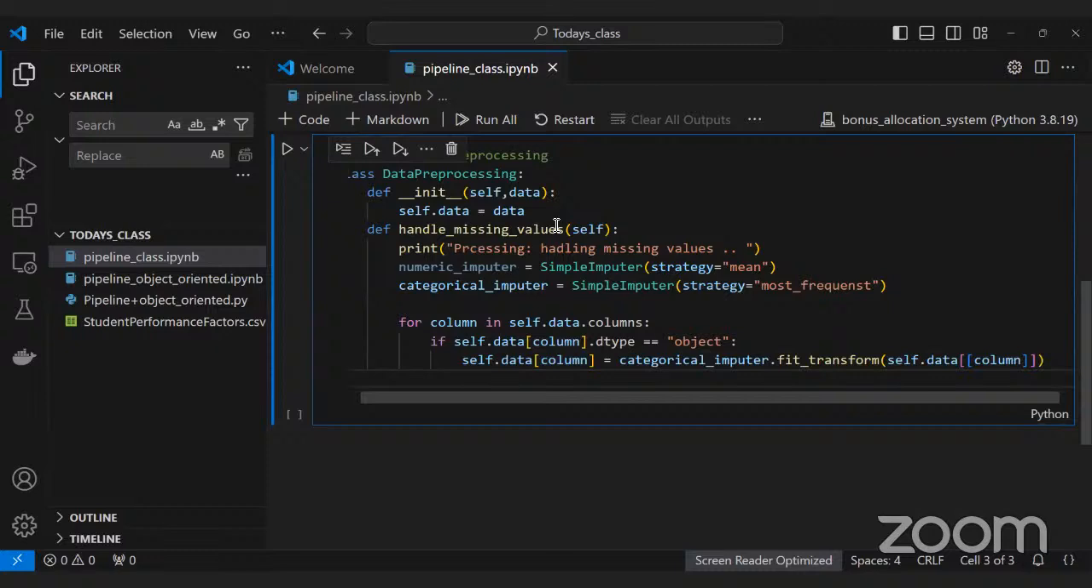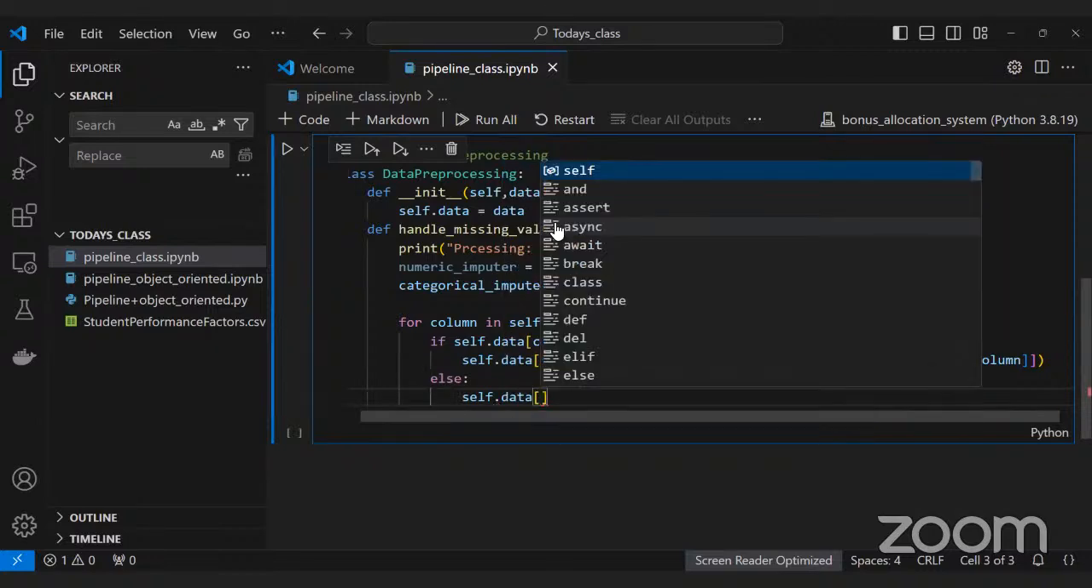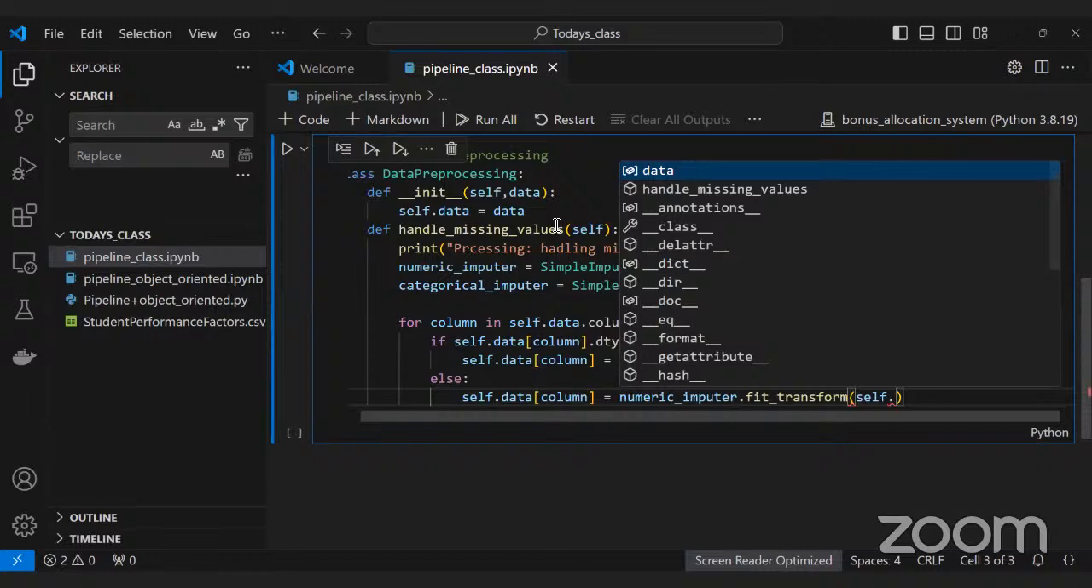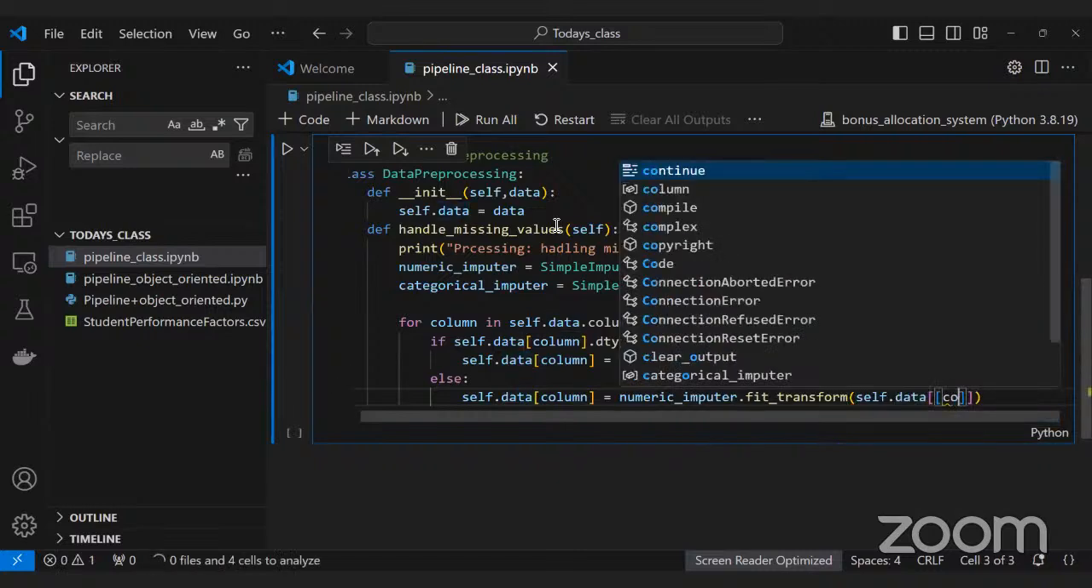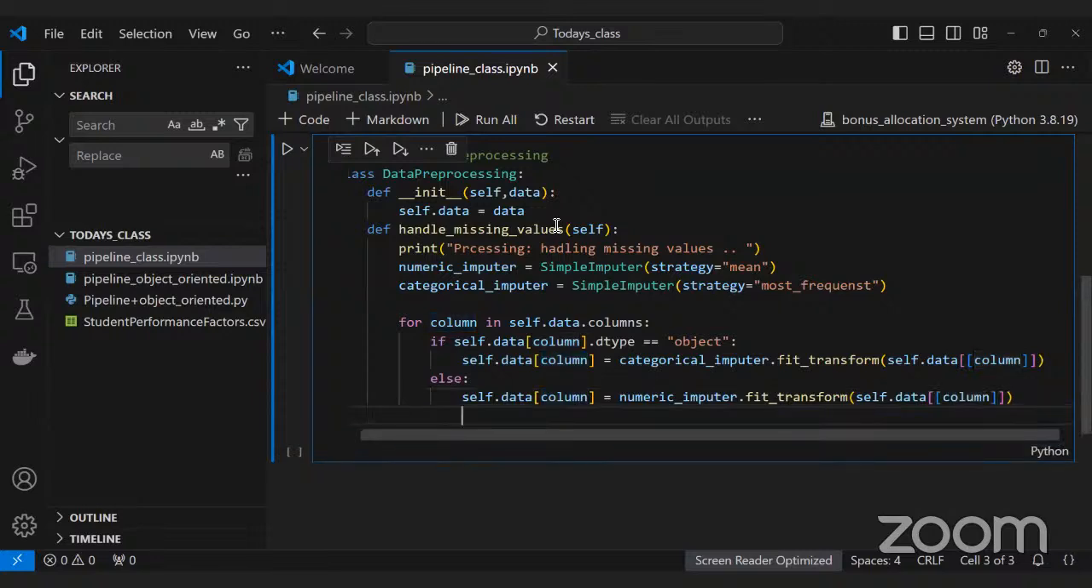In the same way, if we are dealing with numerical data, we have to impute the mean values using the numerical imputer. self.data[column] equals numerical_imputer.fit_transform(self.data[column]). In this way, we are supposed to fill the missing values in the data.